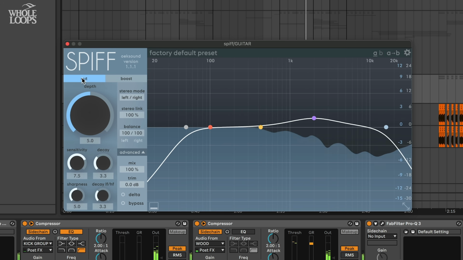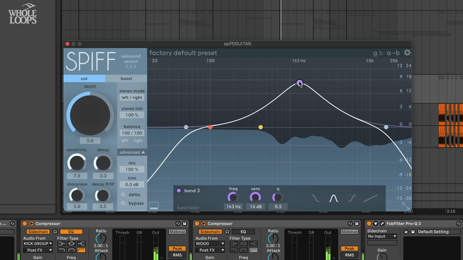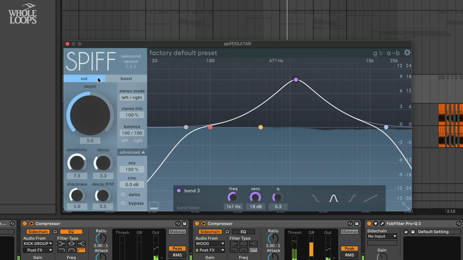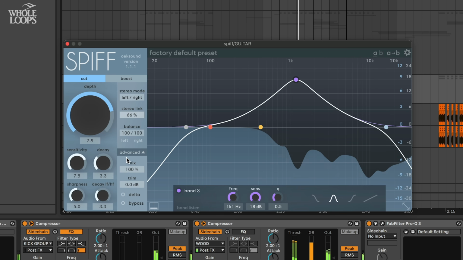So let's put SPIFF into cut mode. And this is going to work a little bit more like Soothe, but focus just on the transients. So let's pull some of that nasty mid-range stuff out. And let's turn this up. And let's do the stereo link all the way down, because these are both panned left and right.